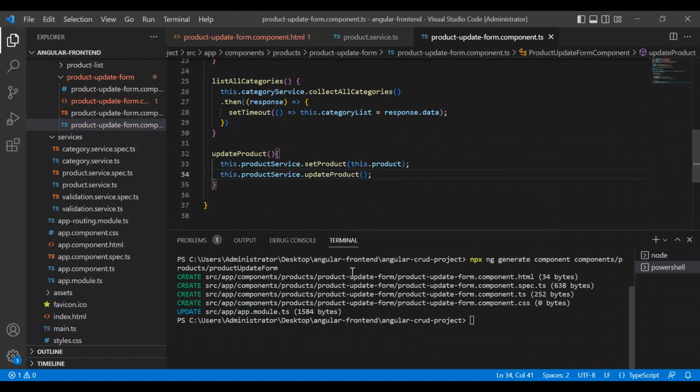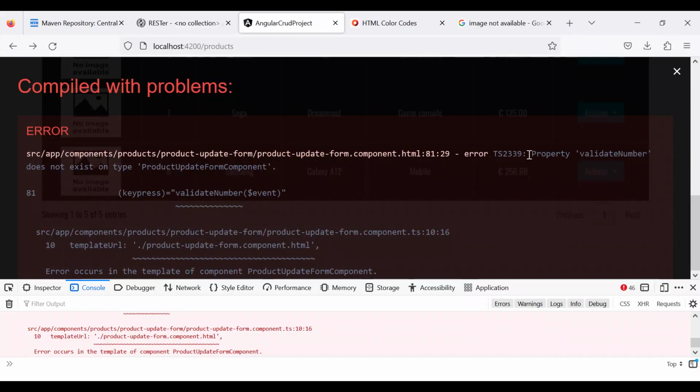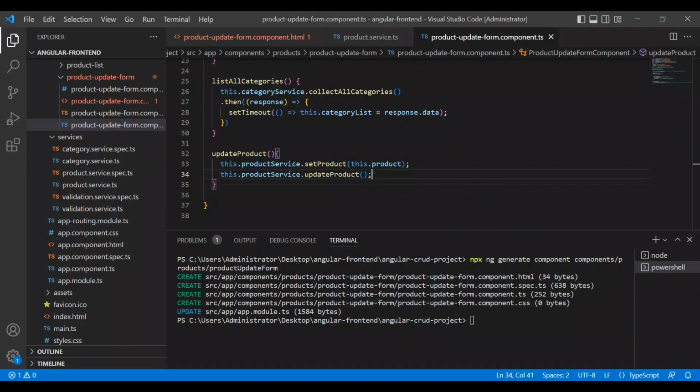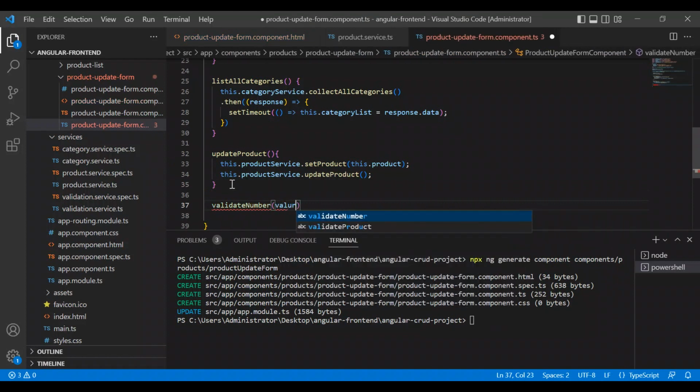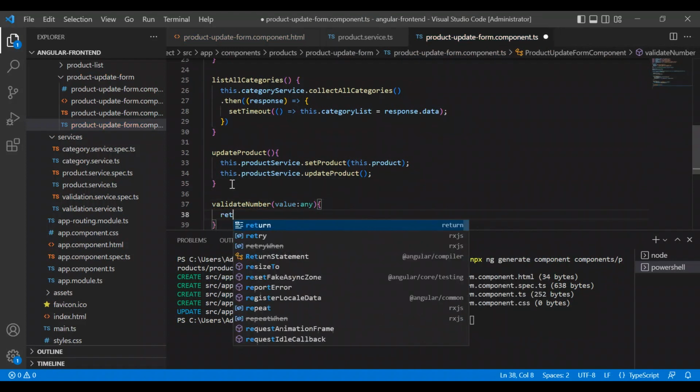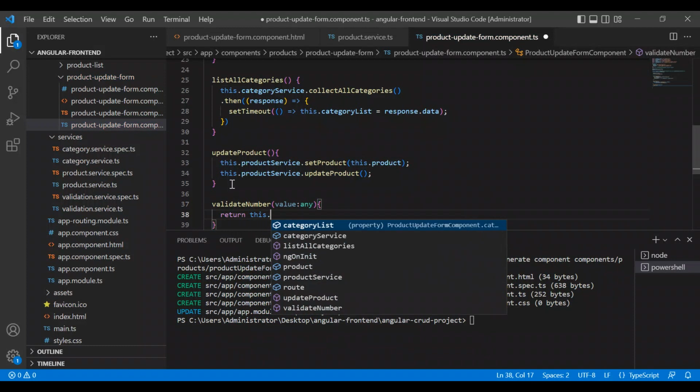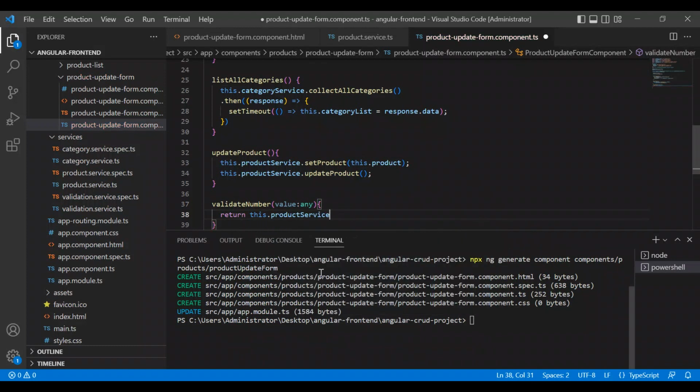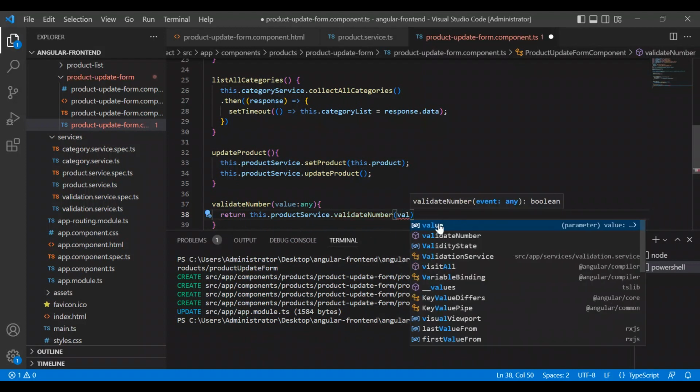Now let's see, we still have errors. Validate number, yes, we don't have that function here. I will just type validate number. It can be value, it doesn't need to be event value any. I will just return, because we already have product service here, this product service validate number, and I will use this value.